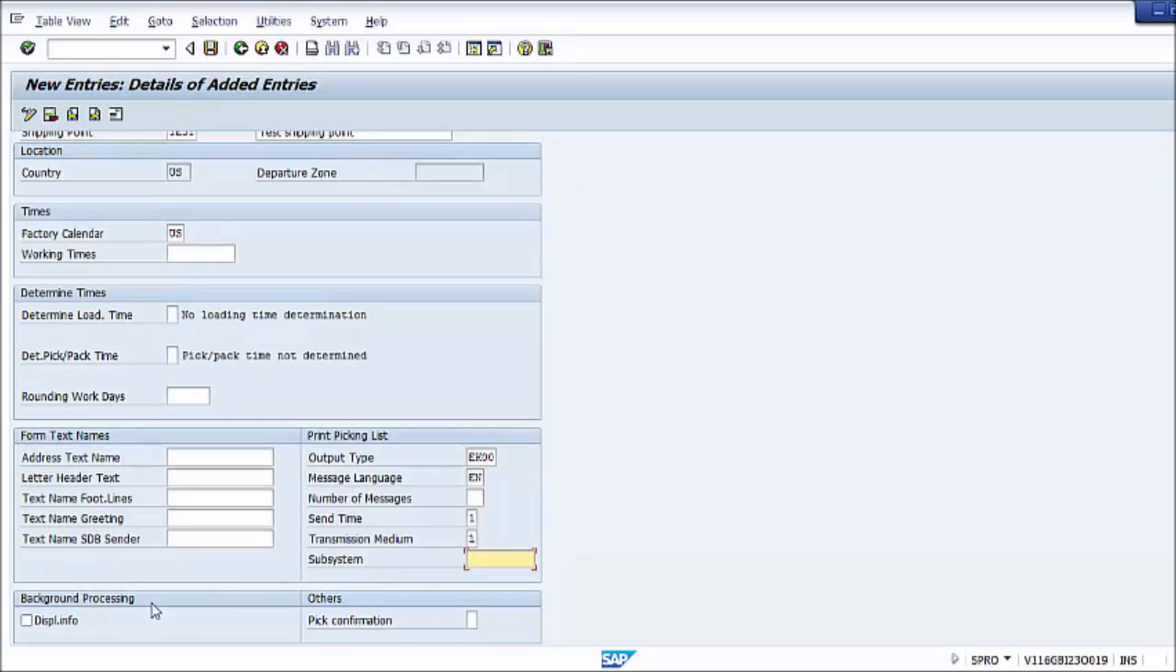Background processing. Selecting this checkbox will help us display information messages in addition to error messages in the delivery due list processing log.